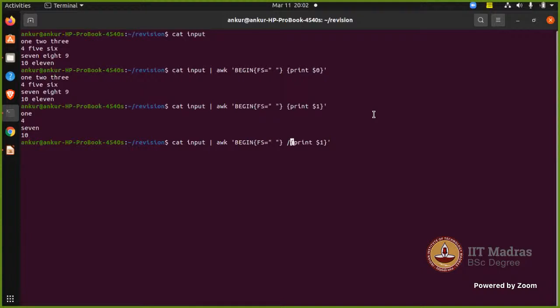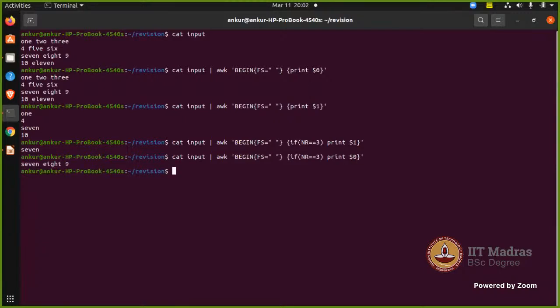So you can do it like this. If the number of record is equal to 3, what will this do? It will print only the third line, the first column of the third line. So print $0 will print the third line. It doesn't mean the complete file. Got it?